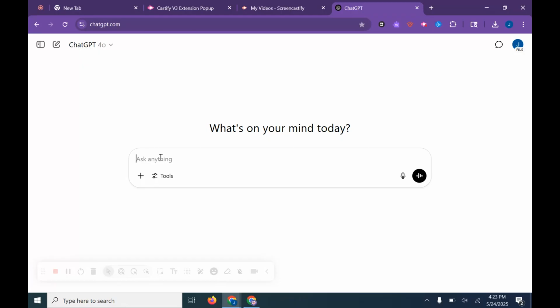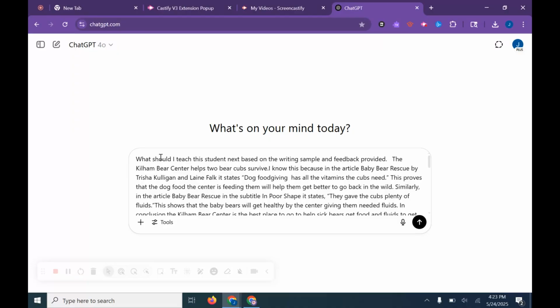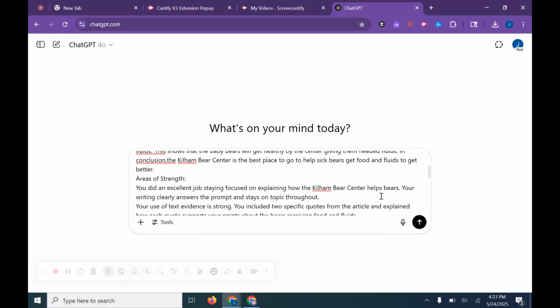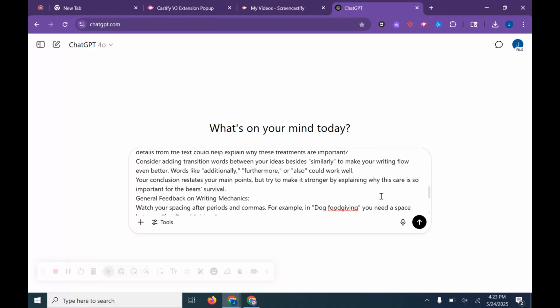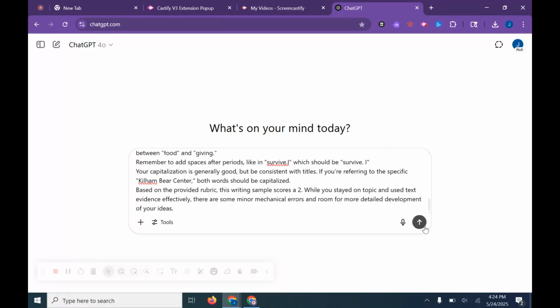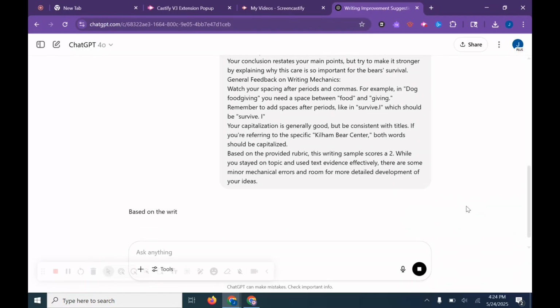So here I am in ChatGPT and I am going to simply type in a prompt that says, "What should I teach this student next based on the writing sample and feedback provided?" And then I'm simply going to paste in that information. I have the student's writing sample here. You don't have to start a new paragraph or anything. The areas of strength as outlined by MagicSchool's writing feedback generator, areas for growth, and so on. And then I'm just going to enter that all into ChatGPT.